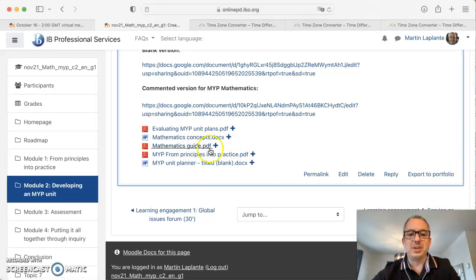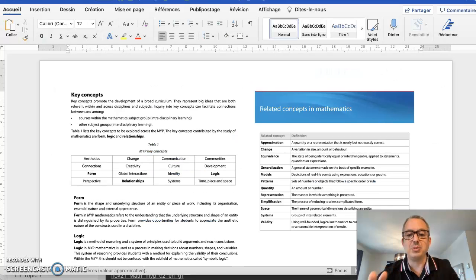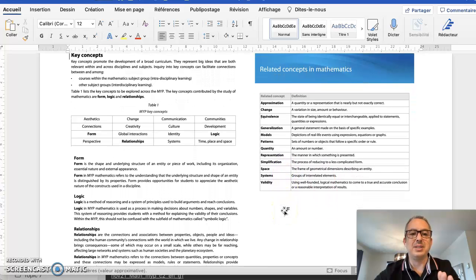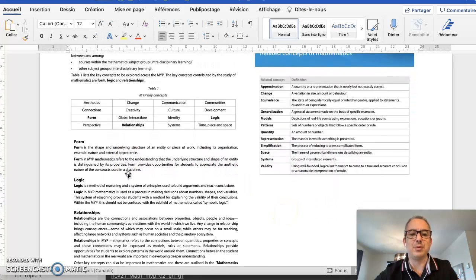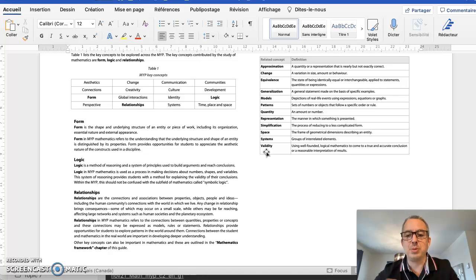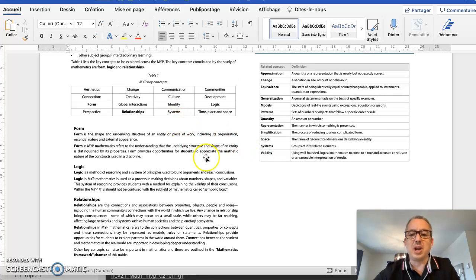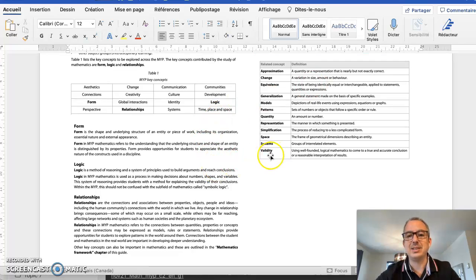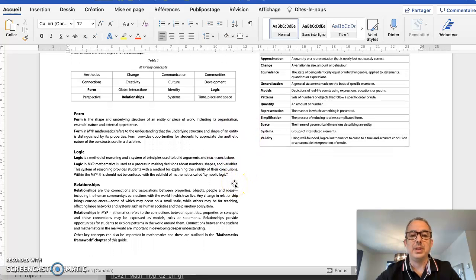The other resource, the mathematics guide, will be used in order to find mainly the concepts, but I've also put screenshots of all of the concepts on one page because they are on different pages. You can see that we have 3 key concepts: form, logic, and relationship, and 12 related concepts. All of these concepts have to be used throughout the MYP, but you could choose other concepts in the unit plan as well. So we will try to focus on that for now in order to understand and to share ideas among each other about concepts used in mathematics, and you see that it goes pretty well.